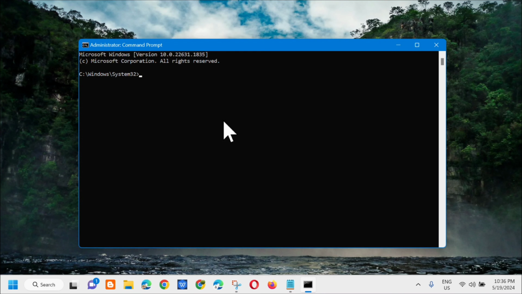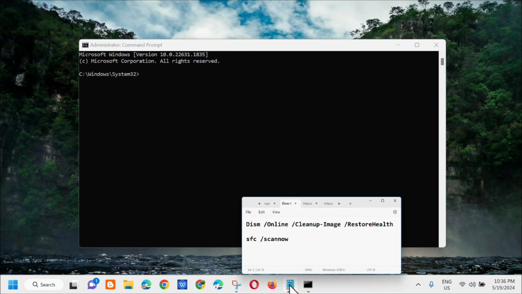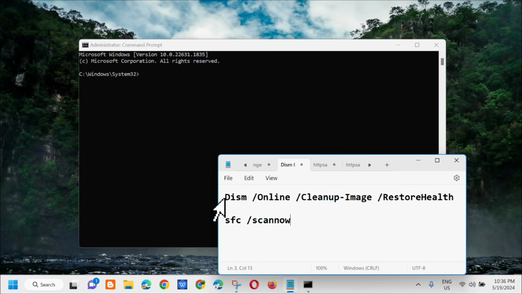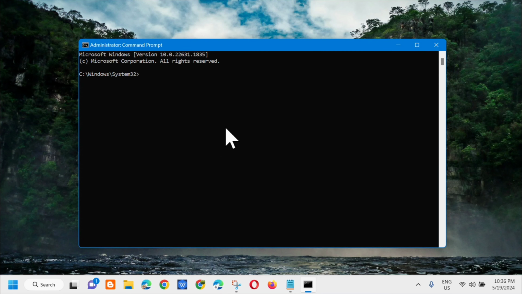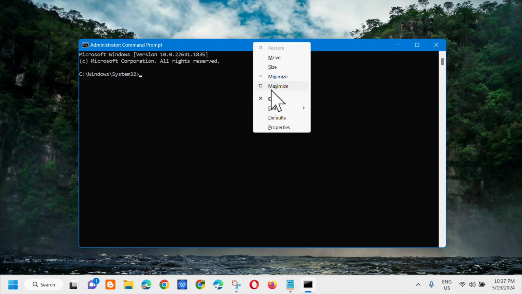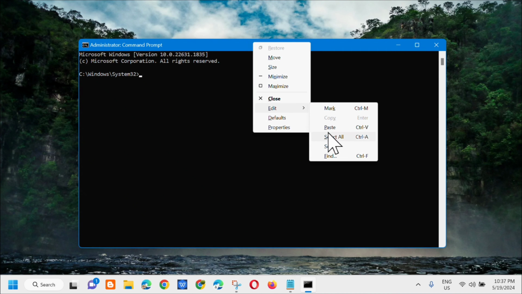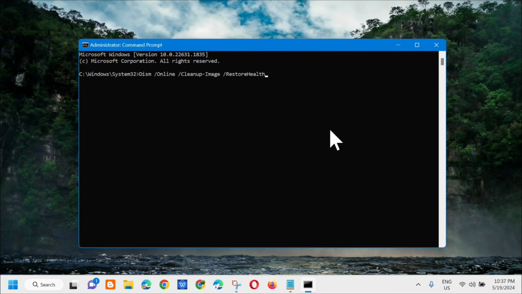And then in this administrator command prompt, we just need to enter the command keyword Dism /online /cleanup-image /RestoreHealth. And then let's copy that. And then how do we paste it here? At the top, you just need to right-click and then select Edit. And then click Paste, or you can use the keyboard shortcut Ctrl+V. So, click that. And then next, press Enter.